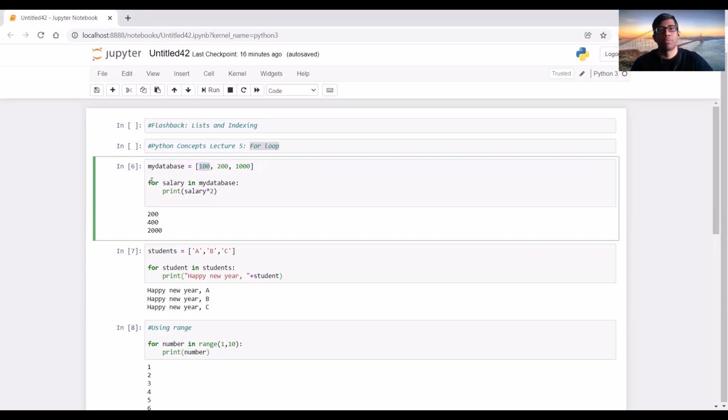So I run a for loop, let's say for salary in my database. When I define that for loop, it will go through each salary, and then I will print salary times 2. So I will double this variable by the number 2. And then after I print that, you can see that the salaries are doubled. 100 becomes 200, and then it goes to the next element. 200 becomes 400, and then it goes to the next element, 1000, and it becomes 2000.